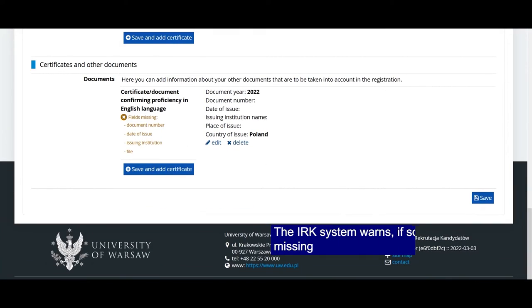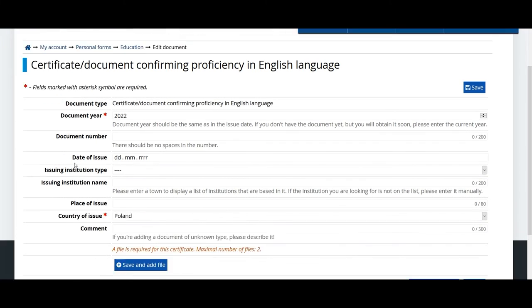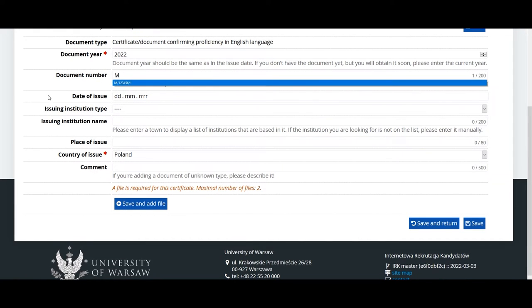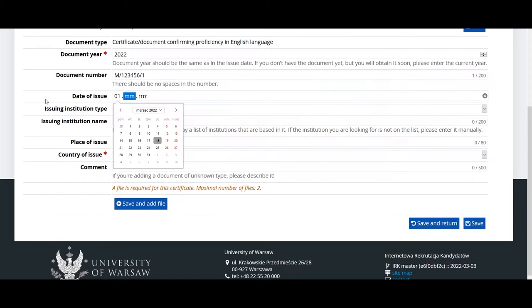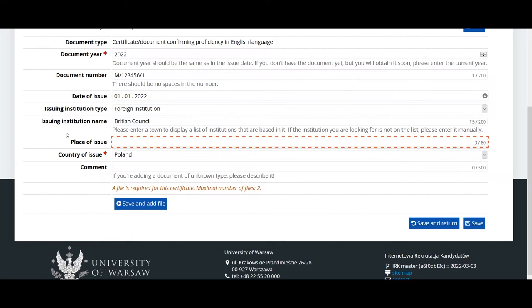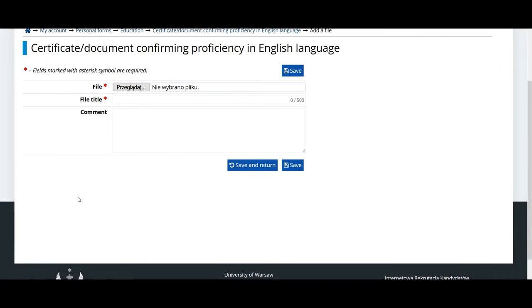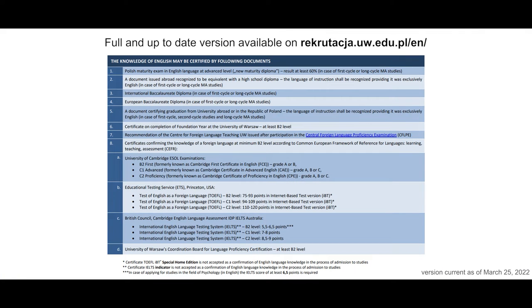After returning to section Education, the IRK system warns if some information is missing. In order to complete missing information, click Edit button. If you hold a language certificate, remember to upload a scan of the document. Check whether your certificate meets the requirements.